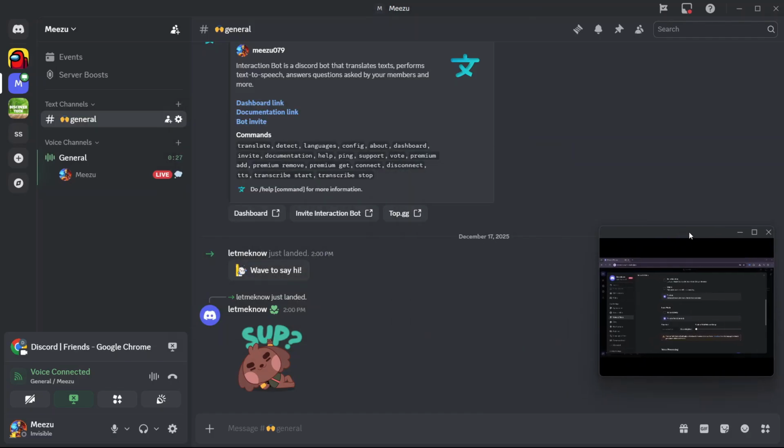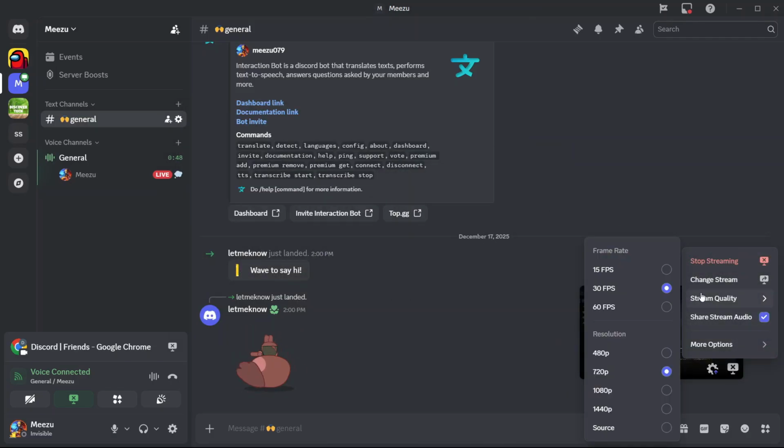To make the experience smoother, here are a few quick tips: close unnecessary apps, use a stable internet connection, and choose a resolution and frame rate that your system can handle comfortably. You can adjust these by clicking the small cog icon on the stream preview at any time. Once you're finished streaming, simply click Stop Streaming, and that's it.